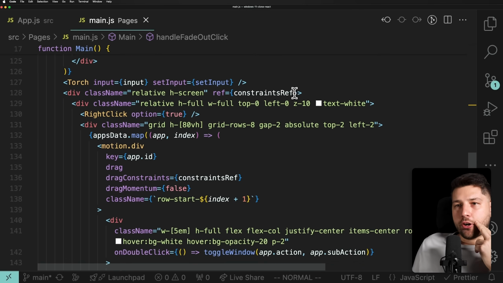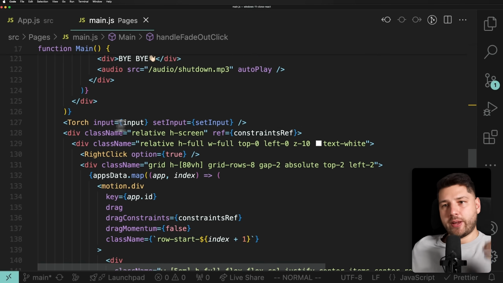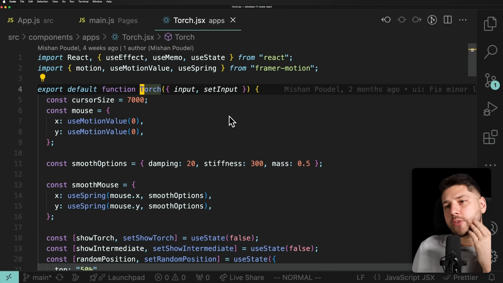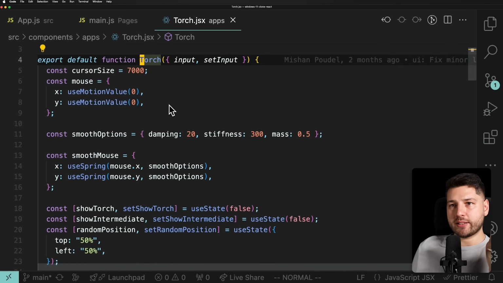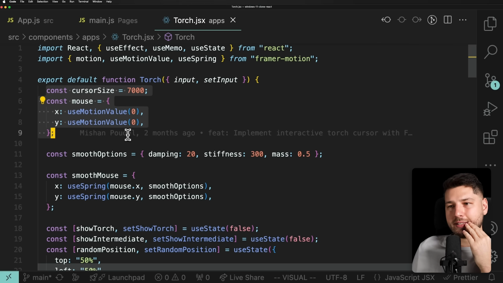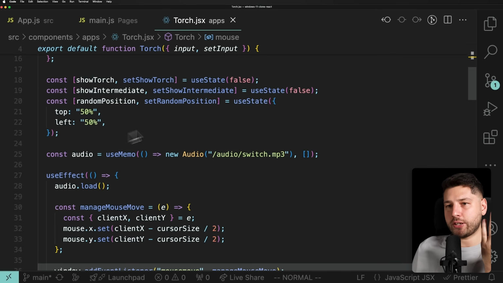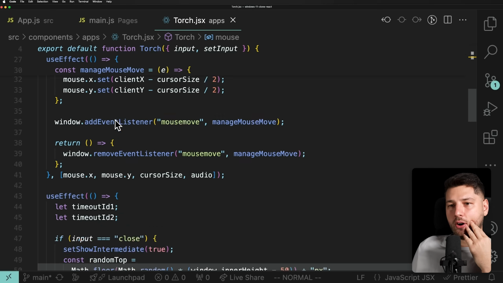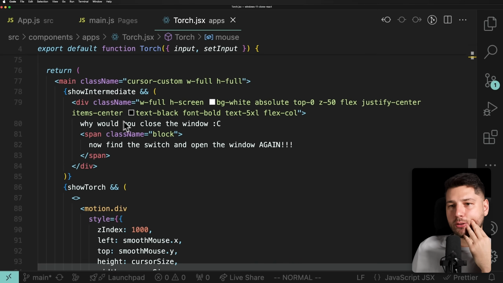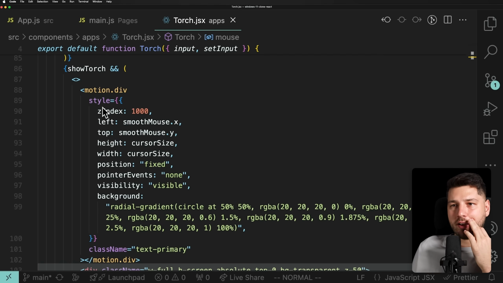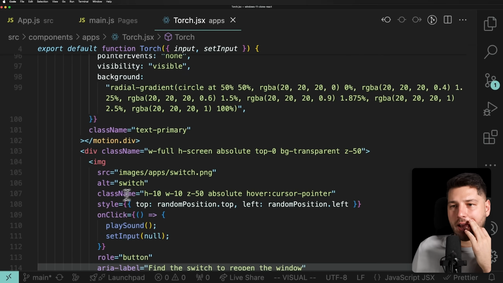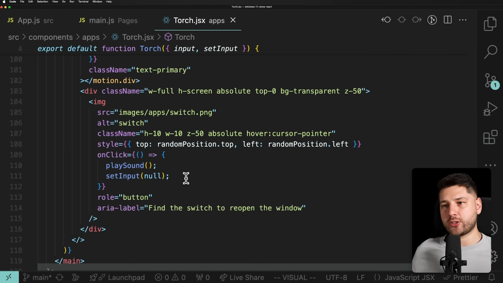Cool. Then over here, we have a couple of custom components. We have this torch component, which I'm not really sure exactly what it does just by briefly looking at this, but it seems to do something with the cursor size and the mouse position and some sort of animations, right? And then something with the audio. And let's see what it renders. It renders here, show torch, and then motion.div, and then puts all of these styles over here. I'm not entirely sure what this torch is.